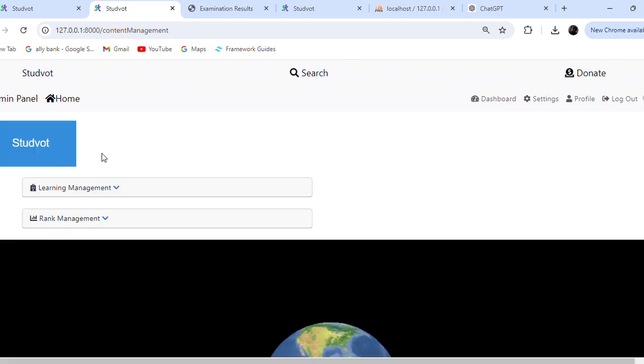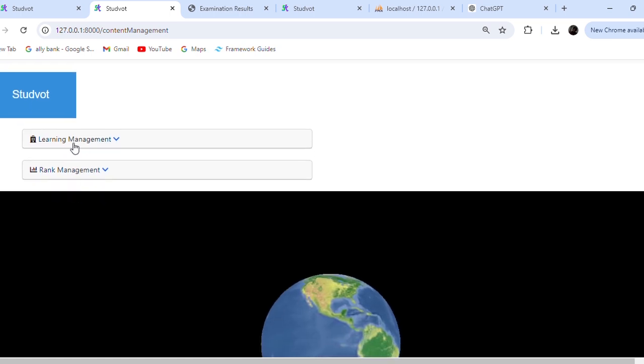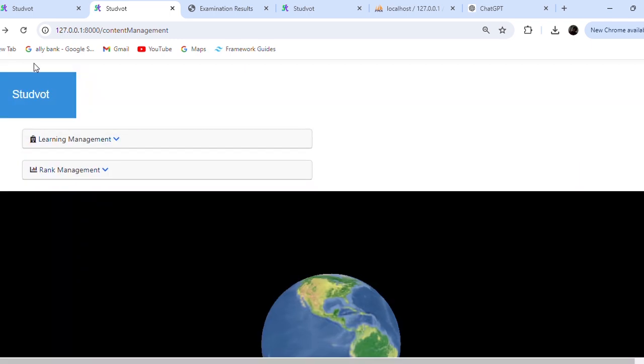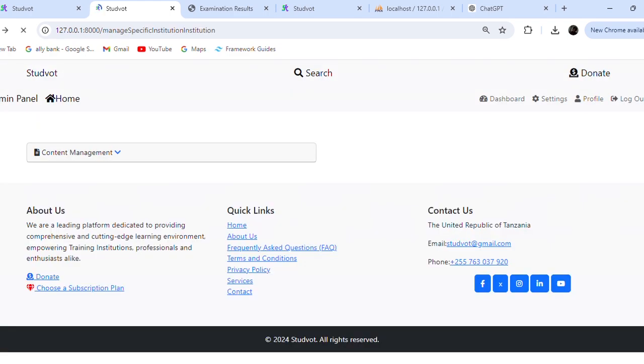You are a lecturer, right? Yes, you are a teacher, right? Now the teacher will be able to manage the links. The teacher will be able to create classes, as well as manage learning as we did previously. They can create an exam, create an exercise, and create an academy. That's all about the teacher.